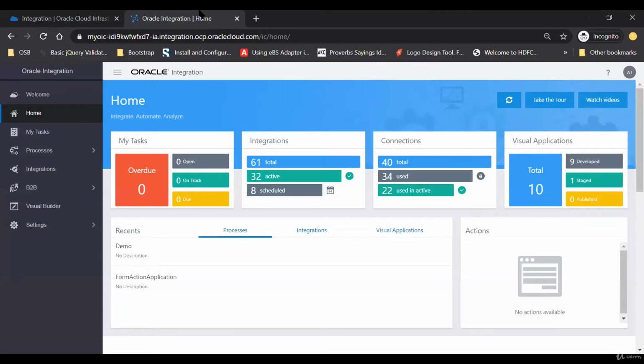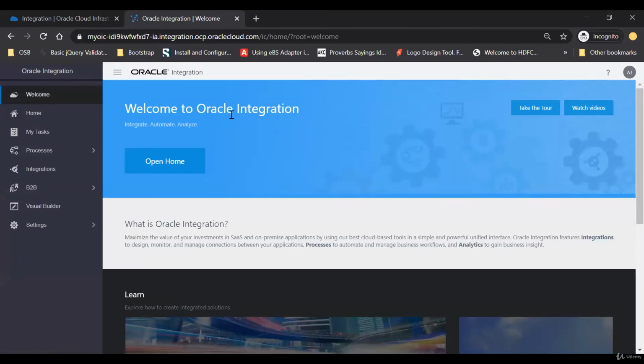Now I have already logged in to my Oracle Integration Cloud instance page. When I log in to Oracle Integration, I land on the welcome page. This is the first navigation of Oracle Integration Cloud. On the left-hand side you will see different navigations like welcome, home, my tasks, processes, integration, B2B, visual builder, and then settings. We will talk about all the navigations today.